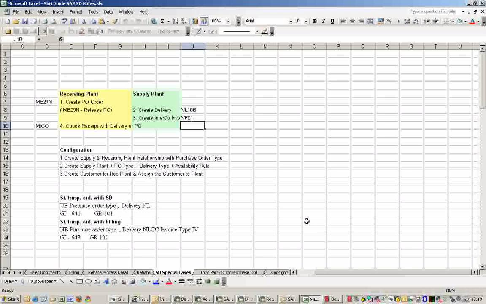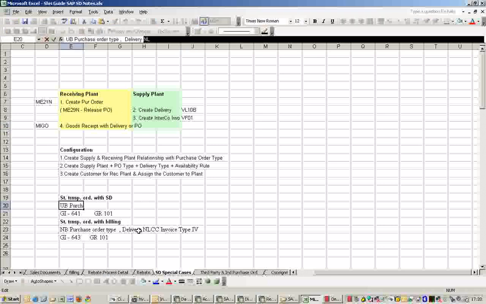And the China plant, let's say Dell China, is the plant which will supply to UK. So Dell UK will be creating a purchase order to Dell China. So once China gets that purchase order, it will create, on a relevant date, say after 1 month when the goods are produced, a delivery to deliver the goods. The delivery type is normally either NL if it is within the company code, or NLCC if it is outside the company code. Herein you can see the delivery type is NL within the company code.